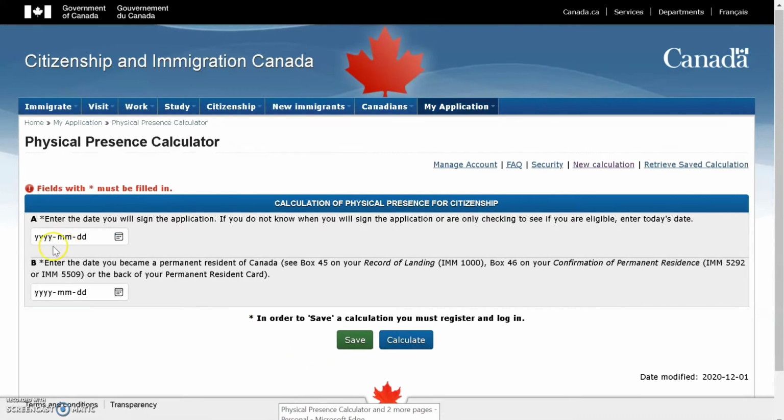And in here, you will enter the date you will sign the application, or the date you will be eligible. Okay, so just the year, the month, and the date.